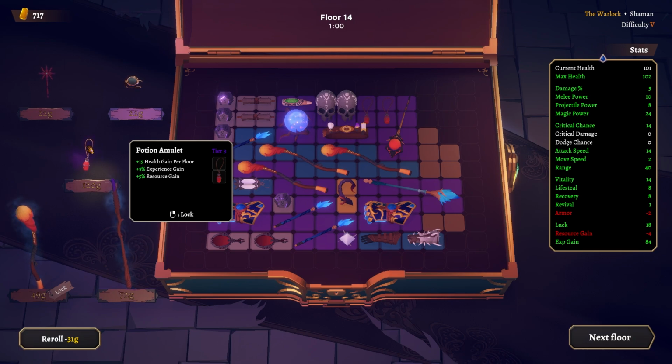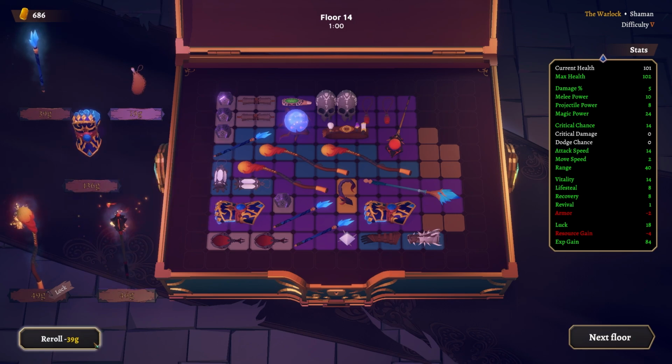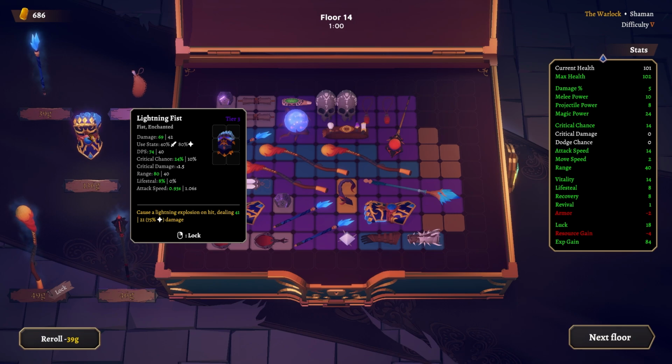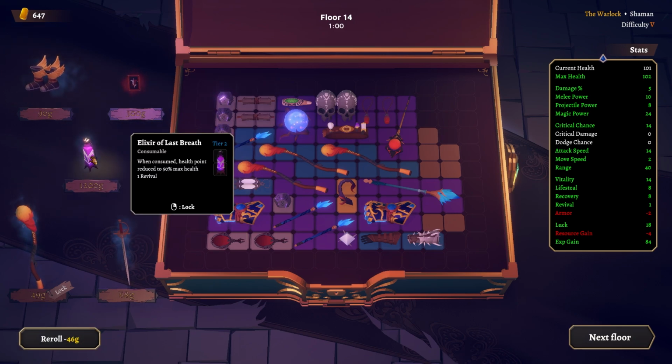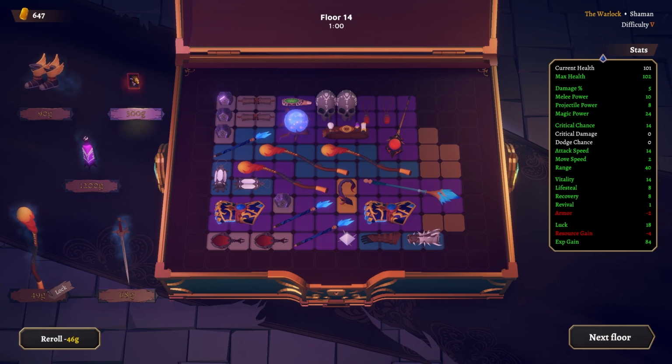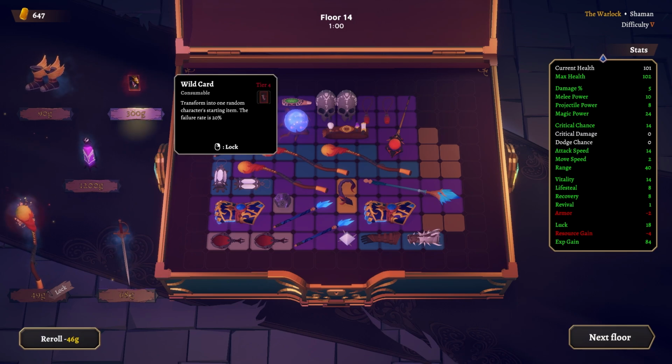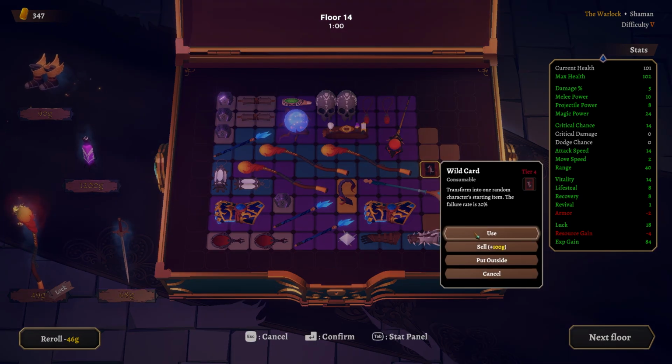Do we need this? I don't know that we necessarily need this, to be completely honest with you. Man, they're taunting me with a good time. We're not going to take that, though. This one's interesting. Transforms into 1 random character starting item. I'm going to be honest, we're going to try it out. Let's see what it pops into.